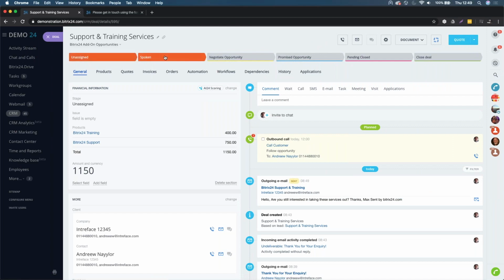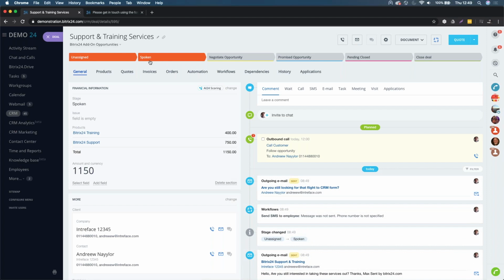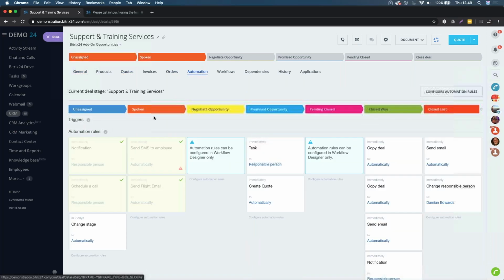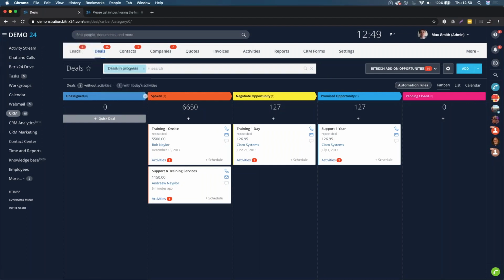So now that we've done that, what we can do is move the status on to spoken to. And again, we have some automation rules in place here. So if I click into automation, we can see that we've had a scheduled call booked in, we've spoken to, we send them an SMS message, and we've sent them an email as well. So now you can see it's moved out of the unassigned stage, and now we have 6,650.